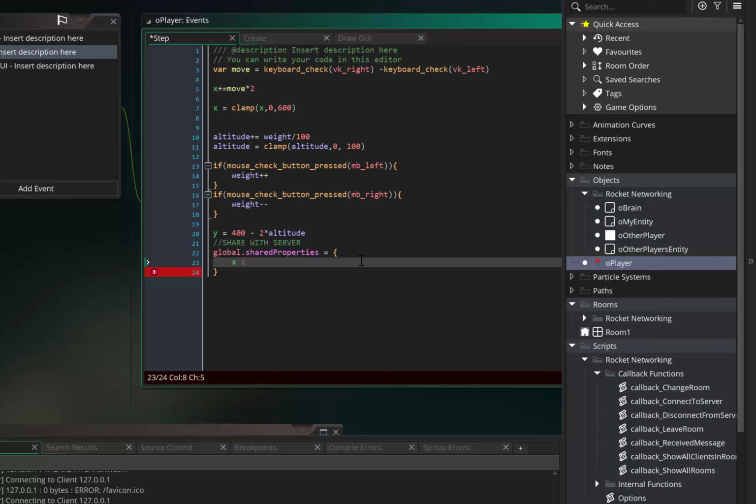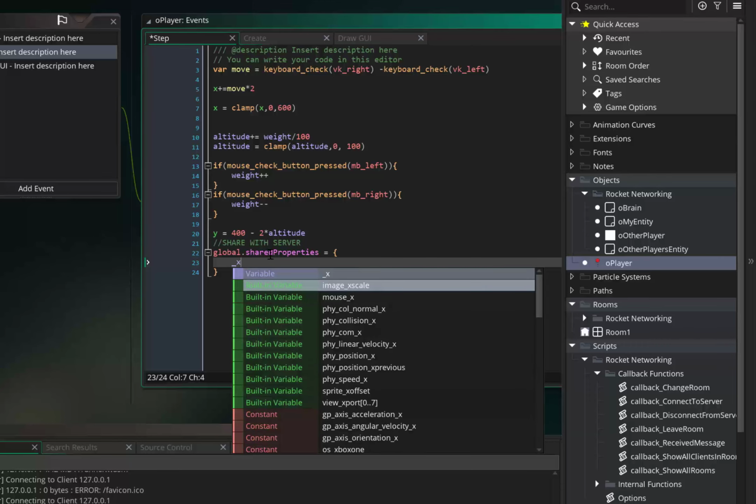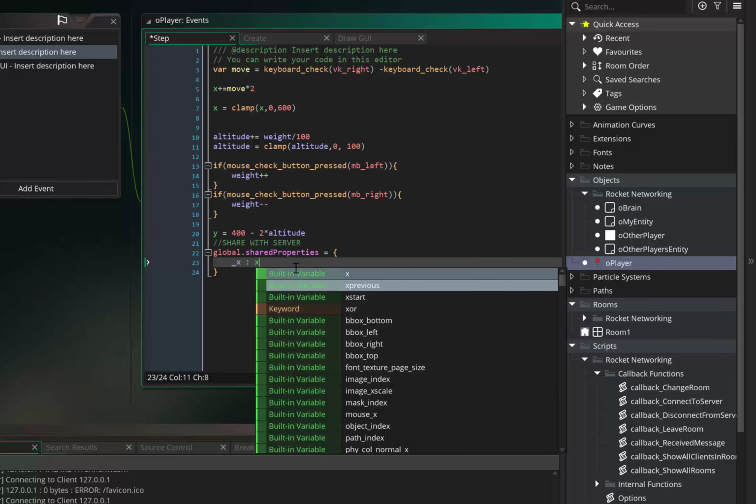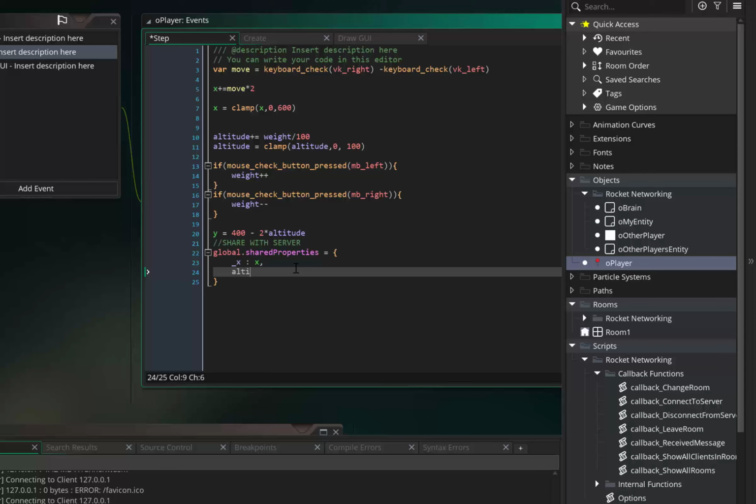So, wait, how do you make a struct? That's how you make it, right? You just say x and y and something. But one good thing to do in structs is put an underscore before your variable names. Trust me, it just makes it better. So underscore x, and we also want to send our altitude, so underscore altitude. You can put any names really, but this is good practice. So global dot shared properties will be updated this way.